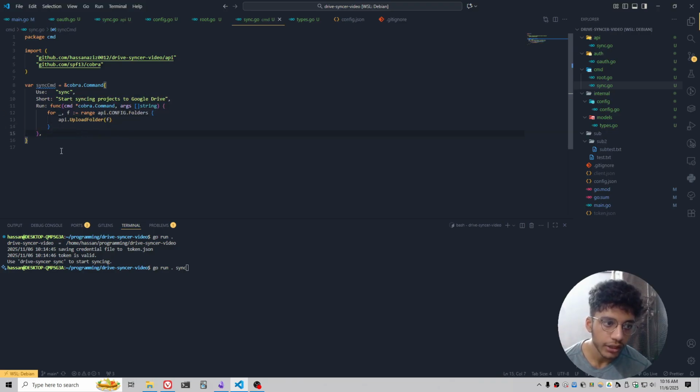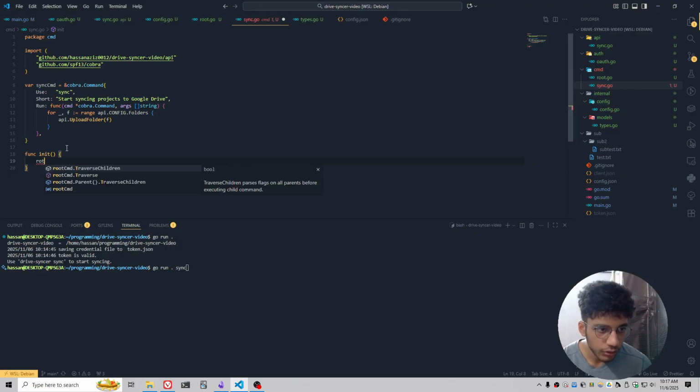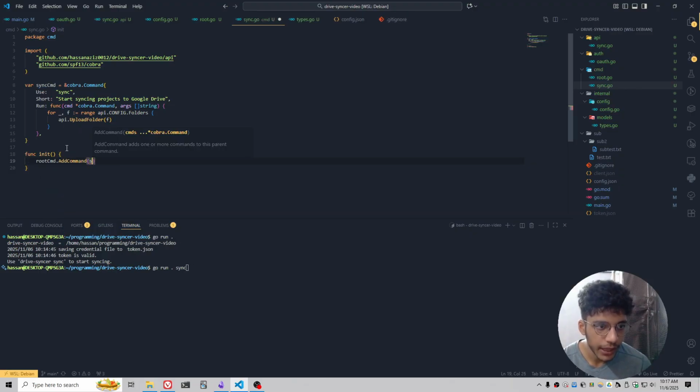the Google Drive, right? Now that we have this command, we can define an init function that will run in this file, and we can say root command dot add command and then pass in sync command. And that's pretty much all we need to do.